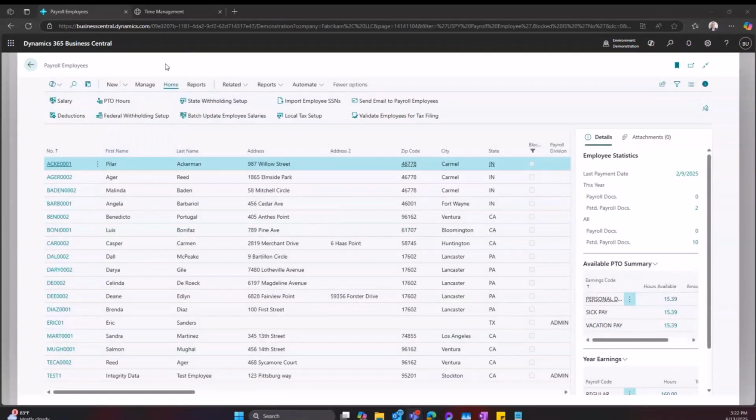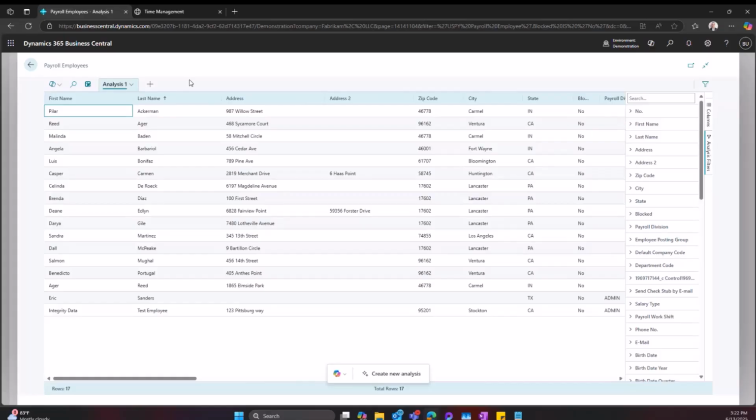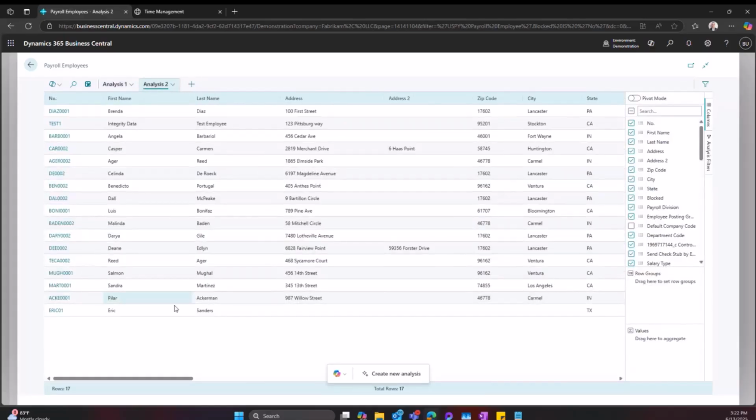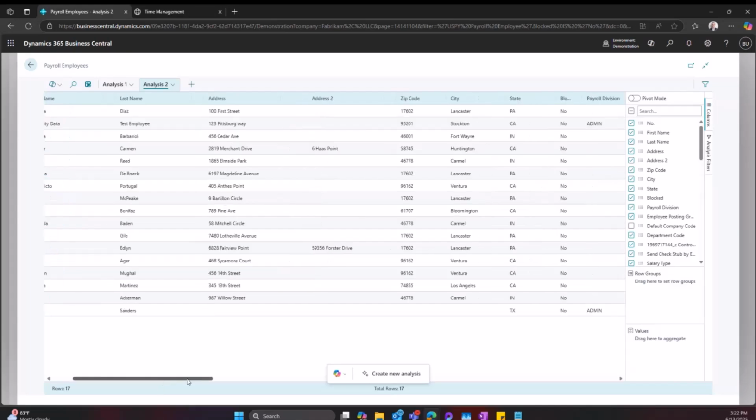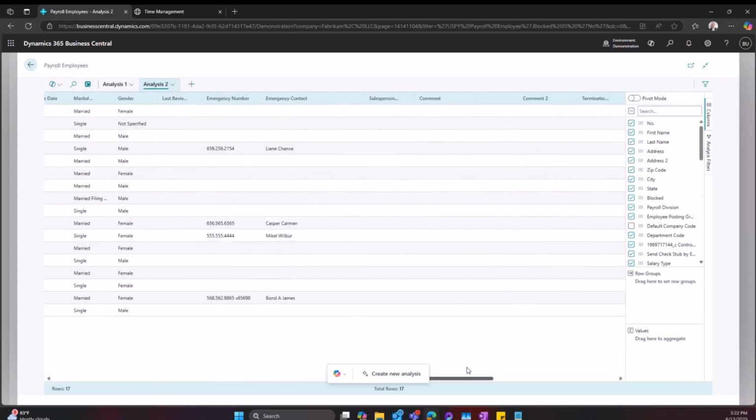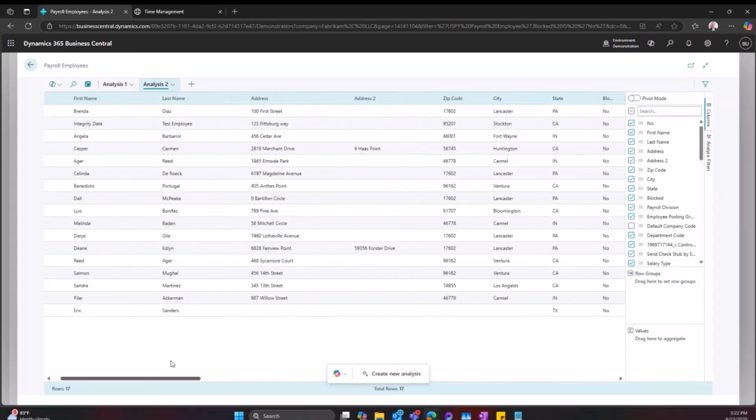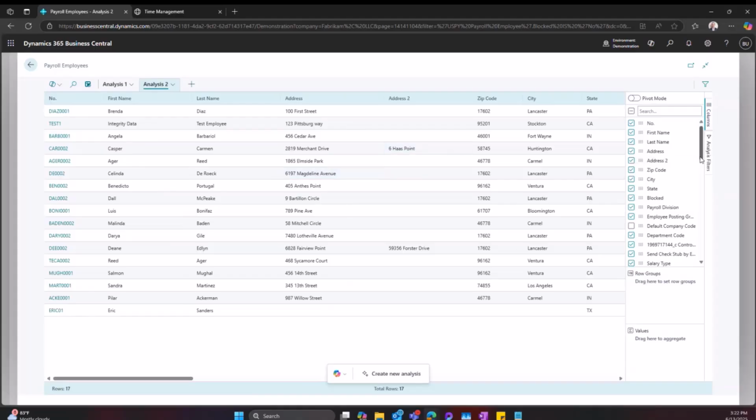Last but not least, we also have the analysis tool. Now, this is a tool that's native to the Business Central environment, but it can be used to filter and create custom reporting for any of the data on the screen. So, for example, we have all of the employee data here, and this is the exact same as what we had shown before. But you can customize and filter this to be whatever information you wanted.